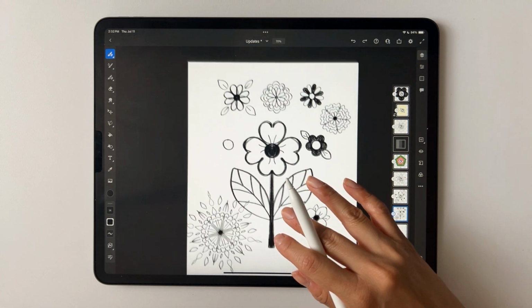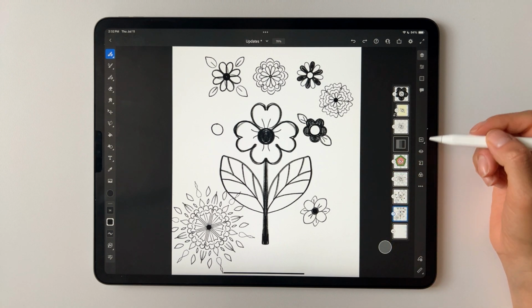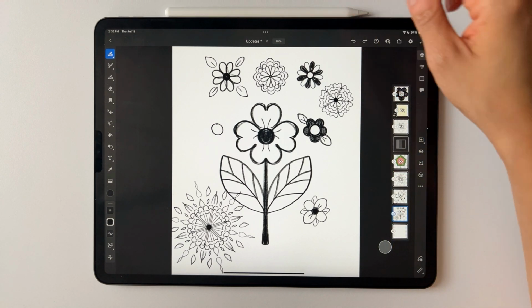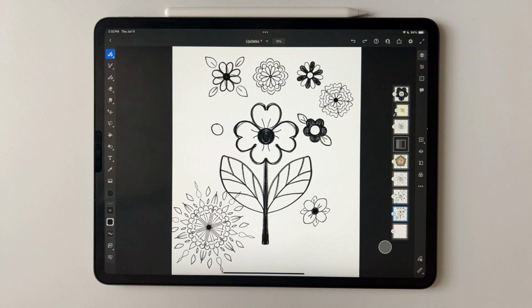So many fun and cool new features that they're adding to this app. Love the vector brushes. Love that they added the symmetry tool. If you guys are into it, you guys should definitely check it out.